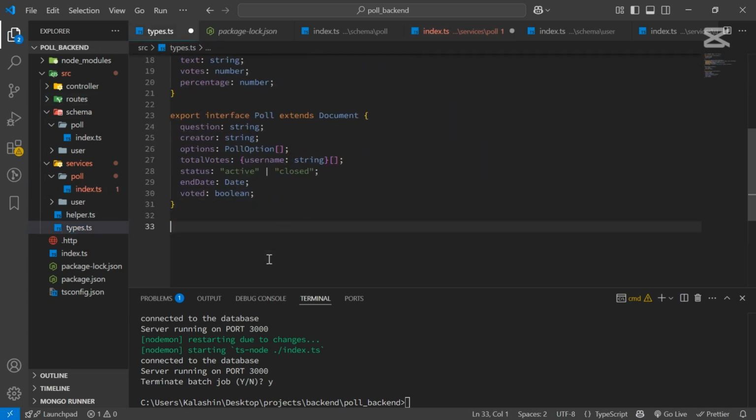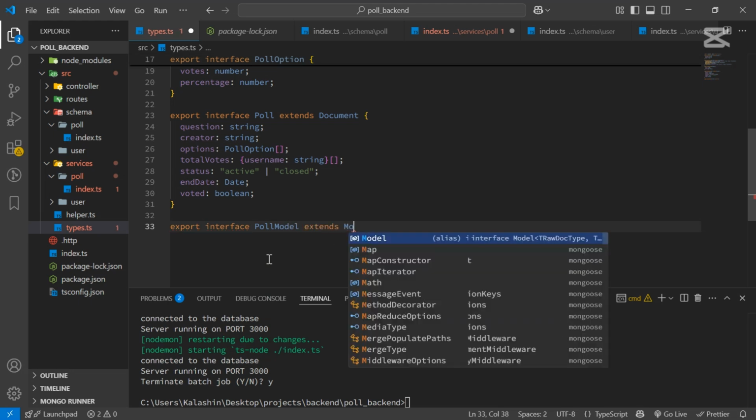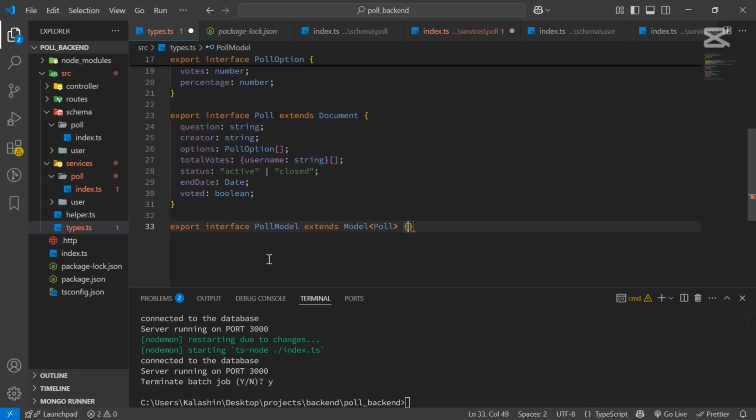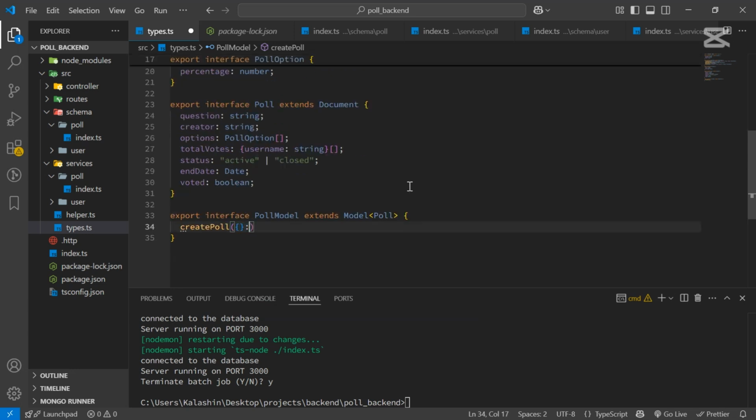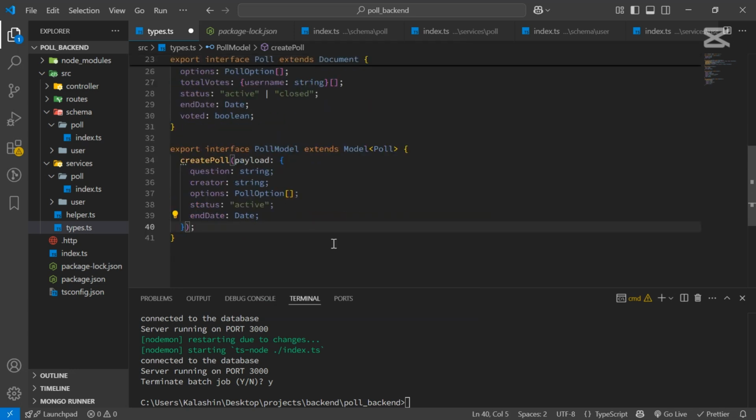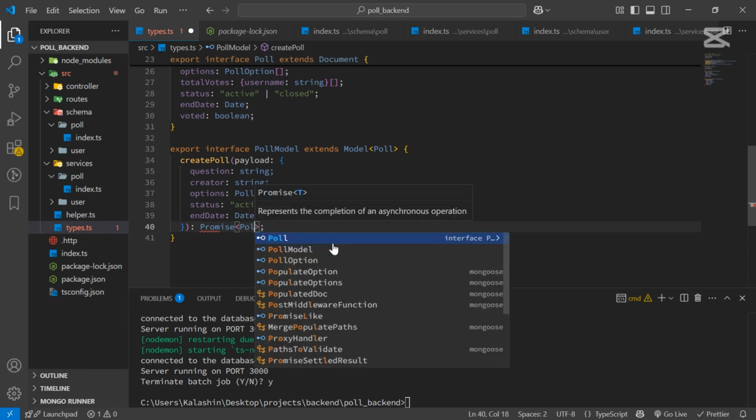Now, inside the types.ts file, I will define and export a poll model interface which serves to define functions for the poll model, okay? I will add a method on this poll interface that we have just created, okay? I will define a create poll function on the poll model. This method will accept a payload argument. The argument will have a question property which is a string, a creator property which is a string, an options argument which is an array of poll options, a status property which is a string, and an end date property which is a date type. This method will return a promise which resolves to a poll.